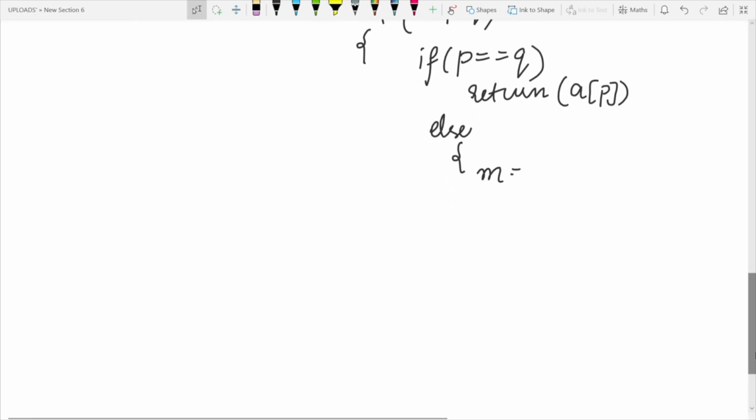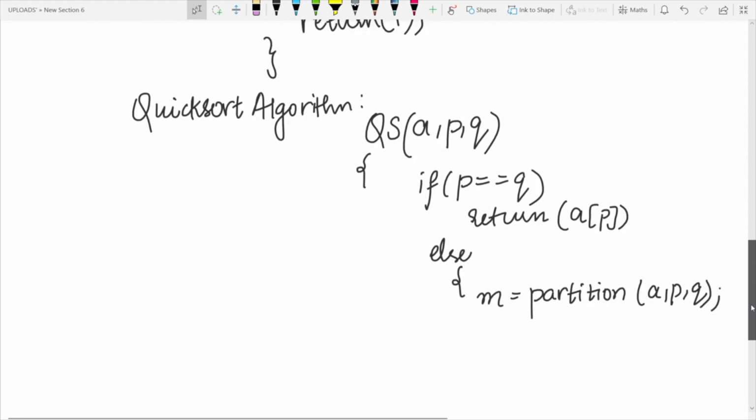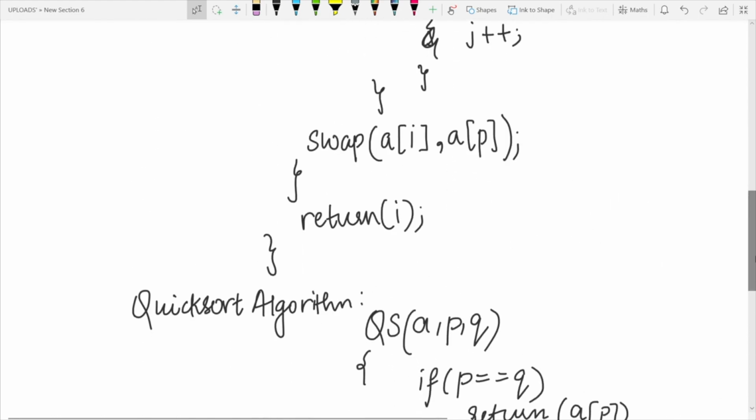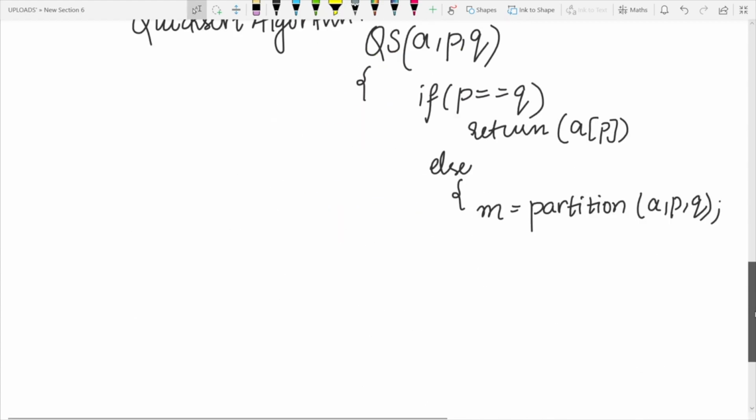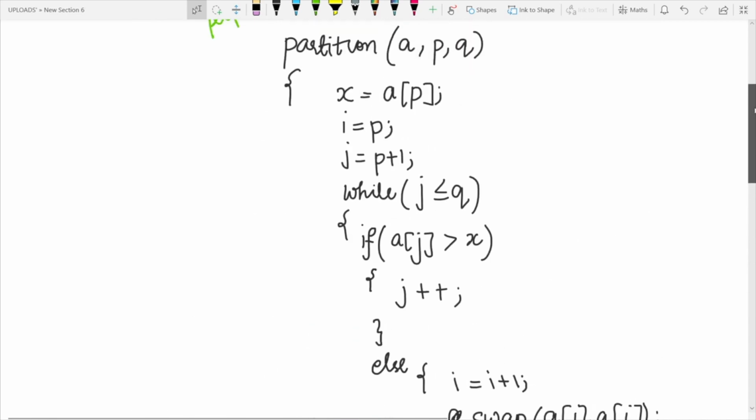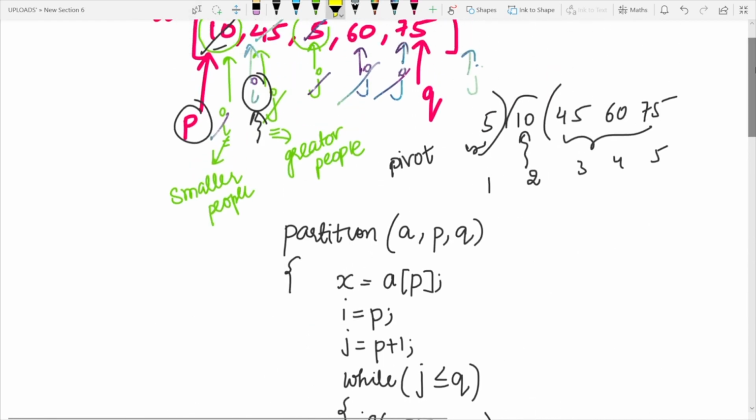And else, let's take a variable m. m is equal to partition(a, p, q). Partition a p q will return the correct position of the pivot element. Because here it will return i, that will be loaded onto this m. That is the correct position of the pivot element. For example, here with the numbers we have taken, the correct position is 2, so i will return 2 and that will be stored in m.